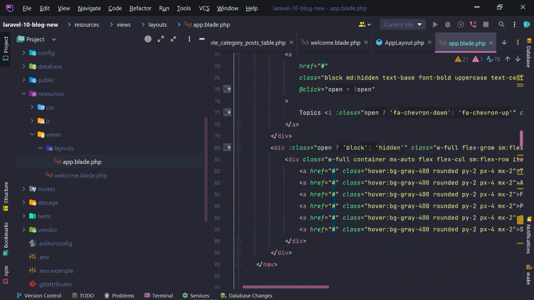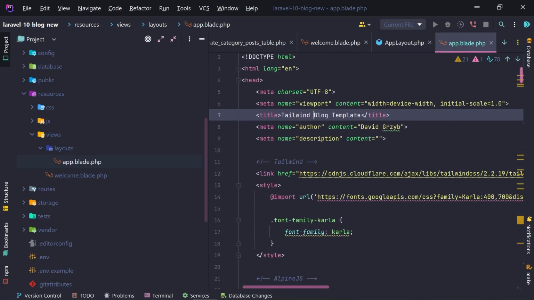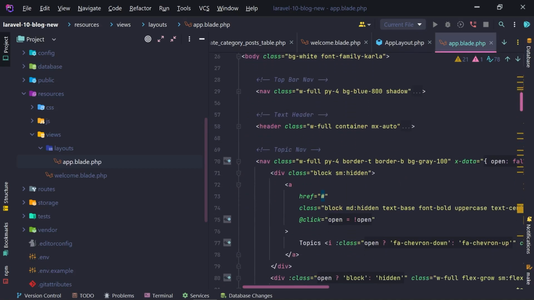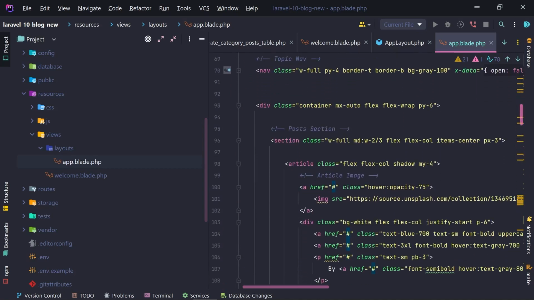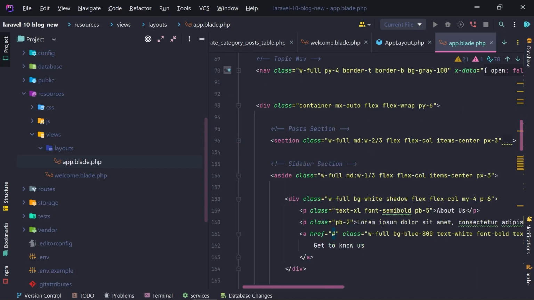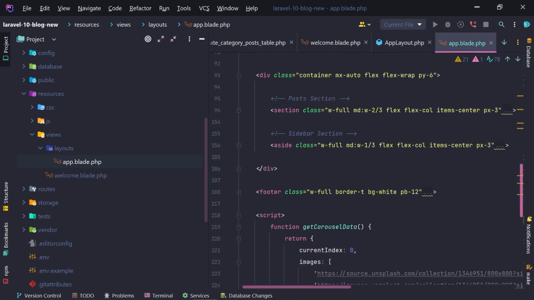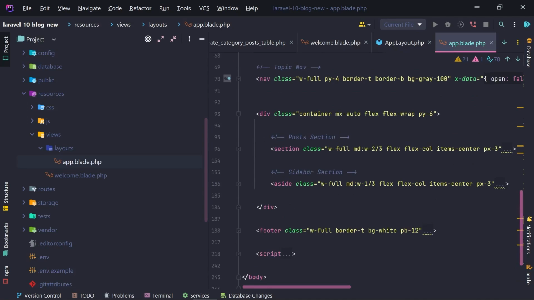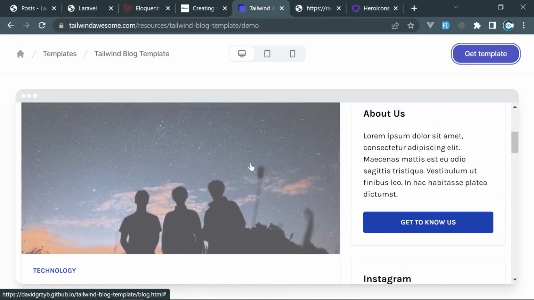Okay. Now let's identify what is actually layout and what is part of the view. So this is body, we have the navigation, we have the header, and we have a topic navigation as well. And then the container comes, and then we have the section, and then an aside, and below is a footer. Okay, and some Alpine.js scripts. So if we have a look at the design, what is the layout?